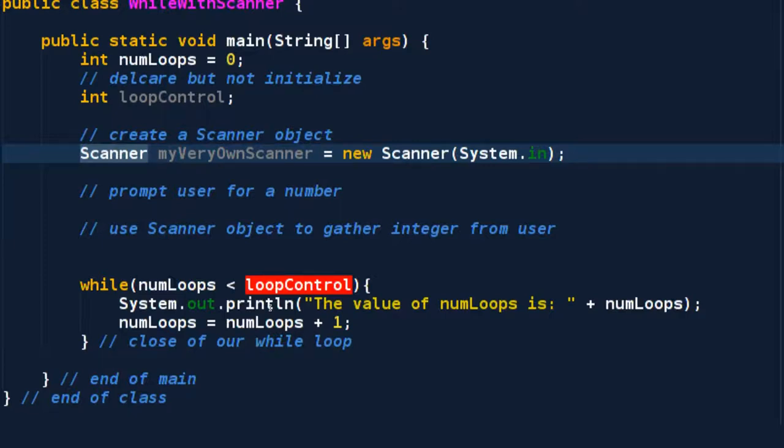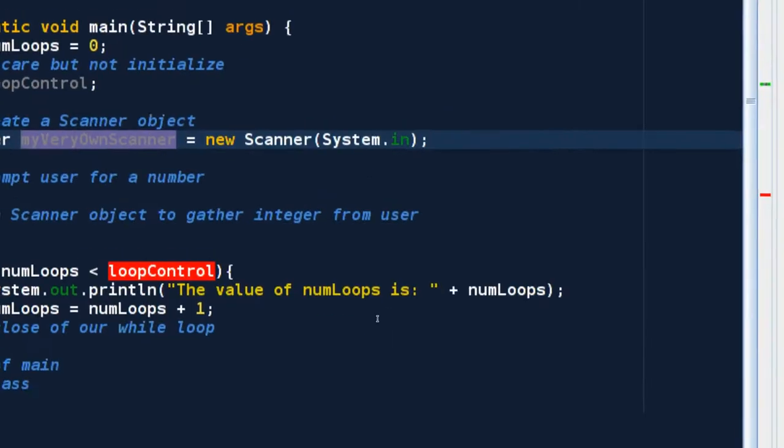That's capital S Scanner for an object. It's pointed to by my very own scanner. I made an instance of this scanner because the new keyword was called, and it is stored in a container that can only store scanners, and that container is called my very own scanner. All right, we've got a scanner cooked up.